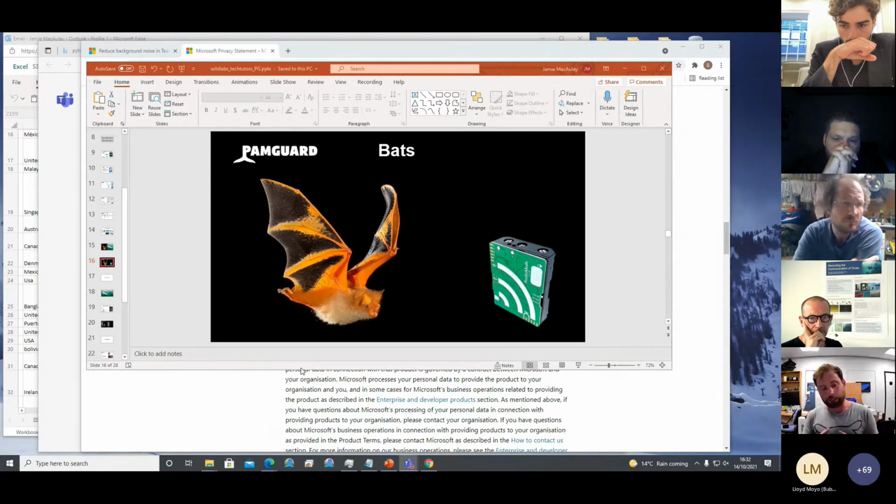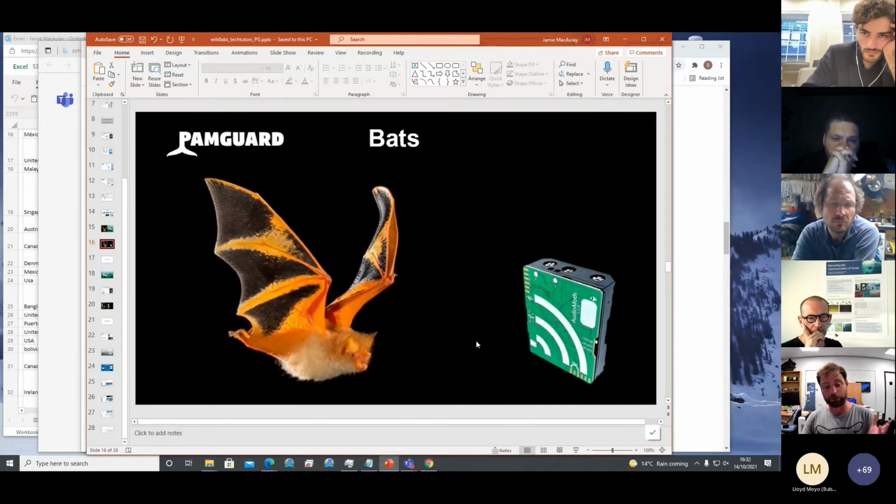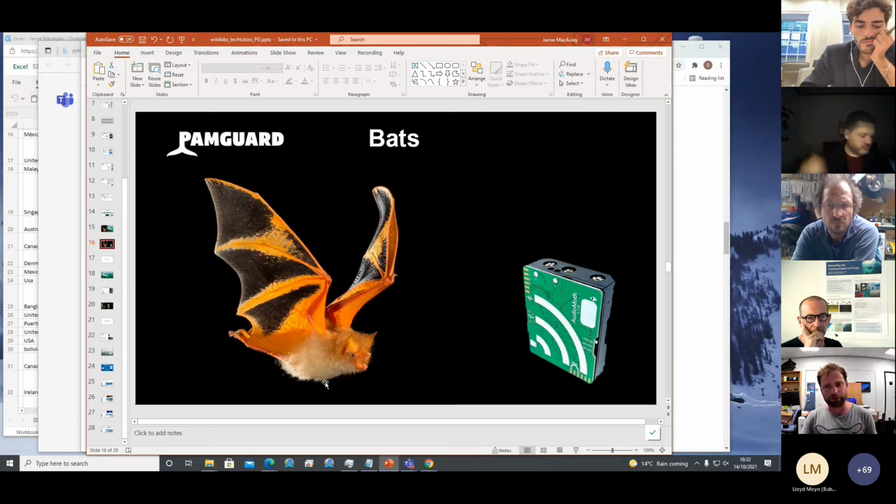So PAMGuard works in two modes. It's like a real-time mode and a viewer mode. And the real-time mode is what we were just in, and that is for processing the data. Once you process the data, then you can view it in viewer mode and do some extra processing. That's a little bit clunky. I understand it's not very intuitive, and we're looking at ways to integrate those two systems.